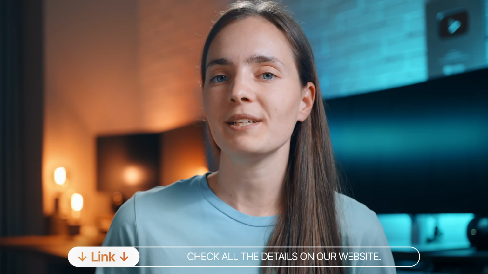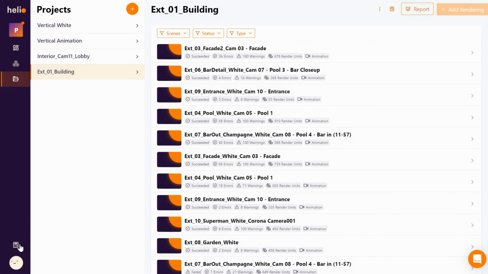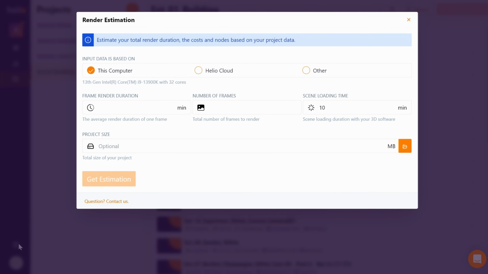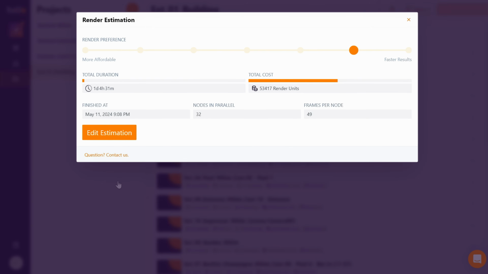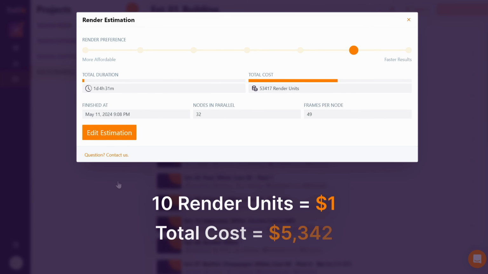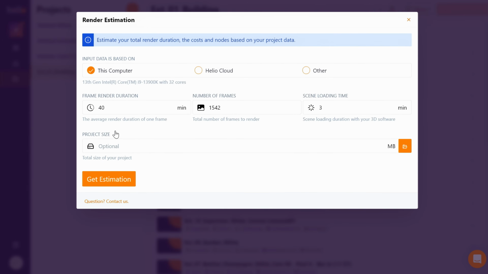When it comes to rendering costs, let me break that down for you. We used Helio Cloud Rendering. On average, the rendering time of one frame in 4K resolution on my PC was about 40 minutes, as high quality was my #1 priority. Let's put in the number of frames and the rendering time. Here is the estimated cost. 10 render units is $1, so in this case, it would have been around $5,500.